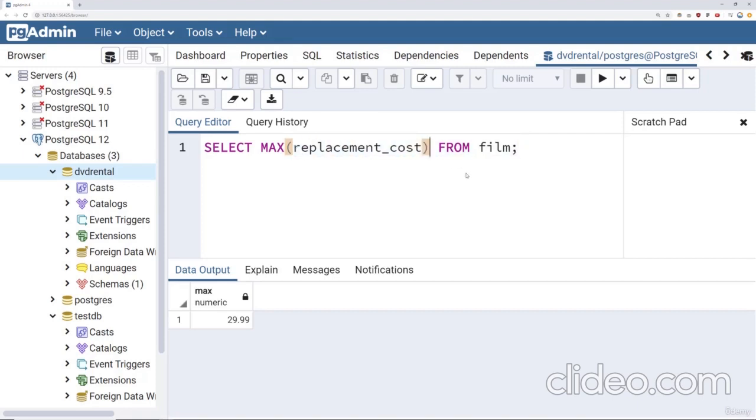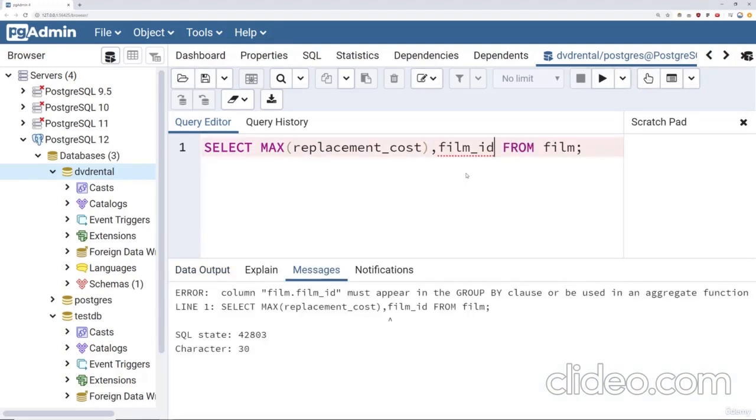Keep in mind, if we were to try to call something else, like let's say I also wanted to call a film ID column for some reason, that doesn't really make sense. And the reason for that is we're just actually calling an aggregate function on a column, which means max replacement cost just returns a single value. So it doesn't really make sense to call another column with this. In order to call other columns, we'll have to learn about the group by statement, which is coming up next.